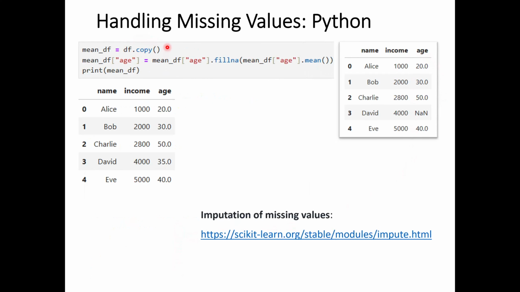Here we first create a copy of the data frame and then fill in the missing values with the mean using the fillNA function. There are other approaches as well. For example, predicting missing values using machine learning methods. You can check out the imputation of missing values section in the scikit-learn documentation.